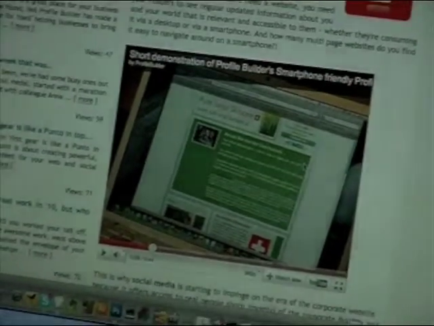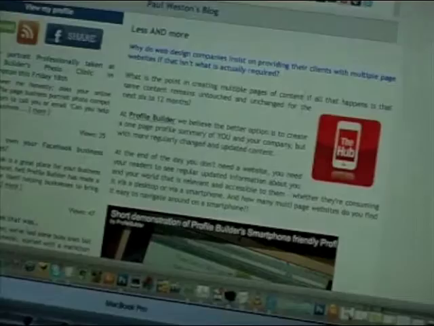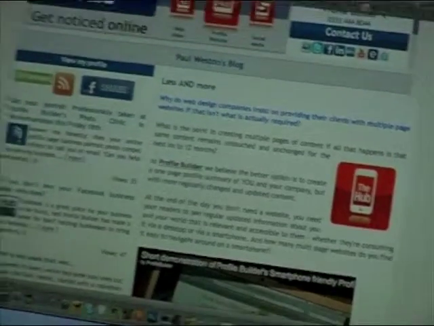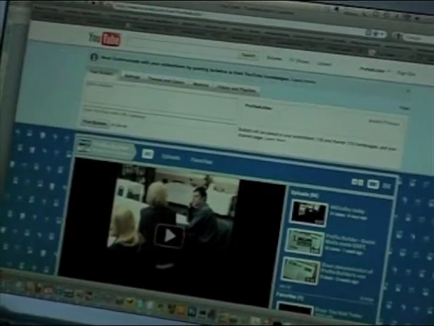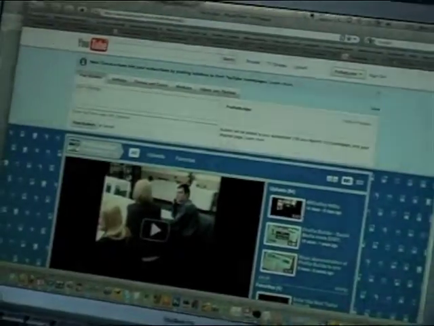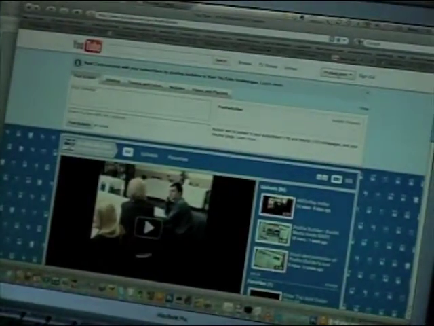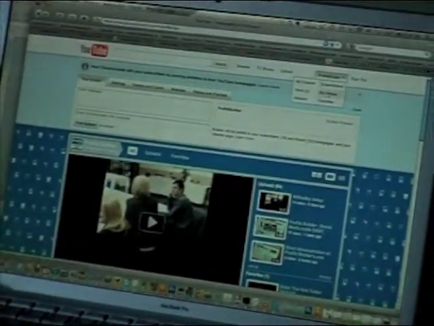So the little icon down the bottom says YouTube. Well, that means that we've pulled the video in from YouTube. So here's how it's done. I'm just going to navigate to the Profile Builder YouTube channel. So this is where we store a lot of our video work. I'm just going to navigate to My Videos, top right.